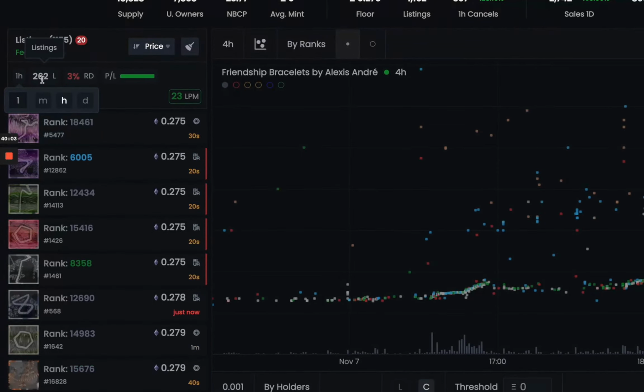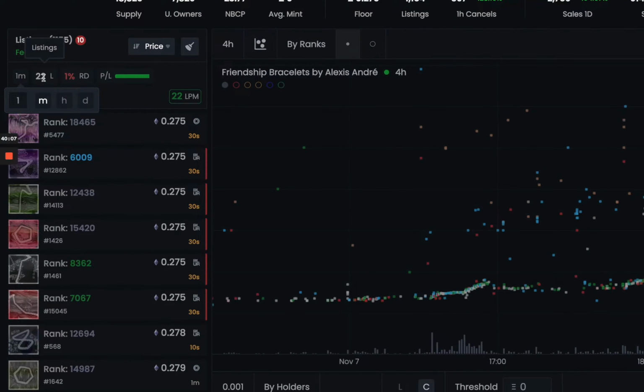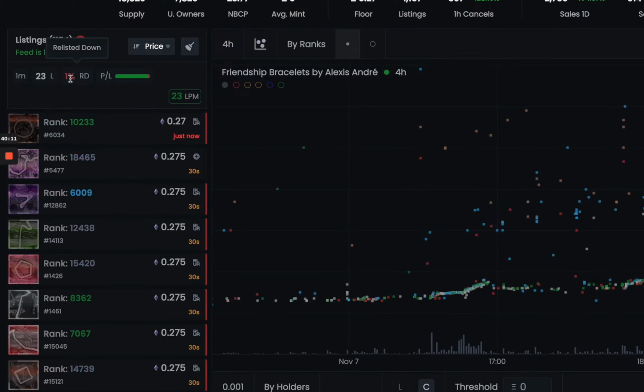So it's going to show you how many listings happen in 1 hour that are active. So you select 1 minute. Generally, you want to stay at super low time on this rather than long time. Then you have listed down. So it's going to show you basically how many listings happened, and how many of these listings were actually not new listings, but listings that reduce the price.